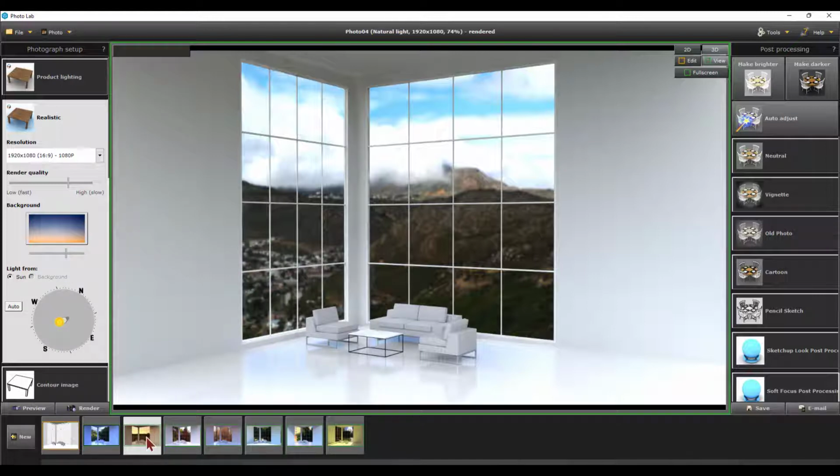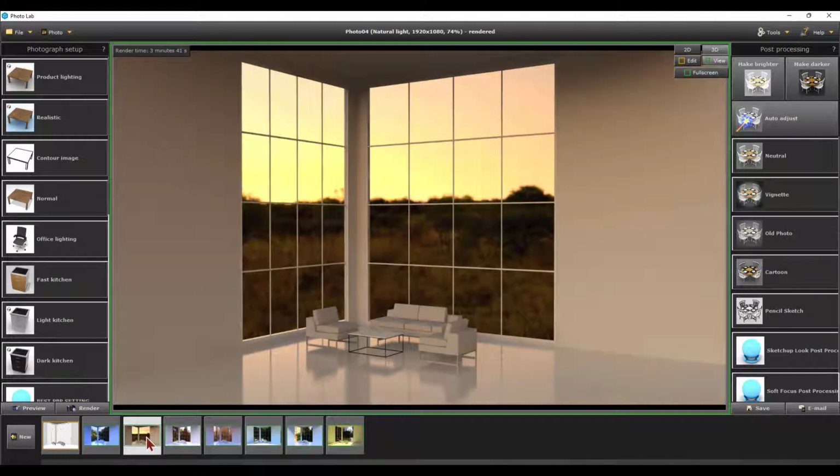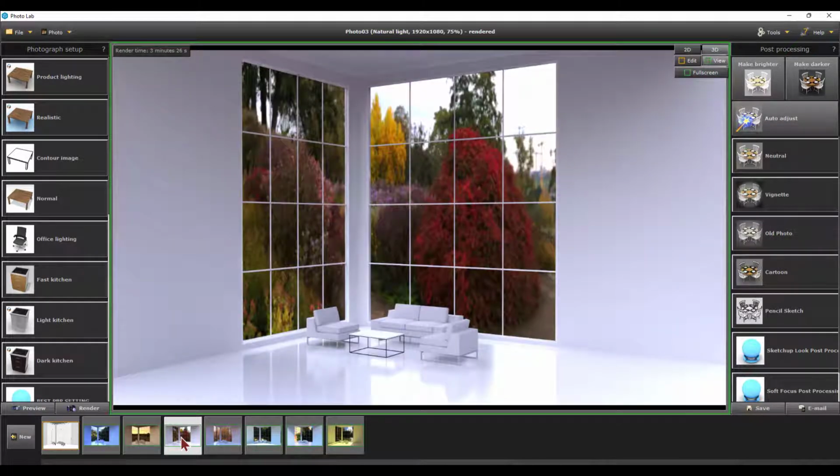I have the same room. I just applied a different background to each room. And depending on what background I applied, the light and the mood changes dramatically.